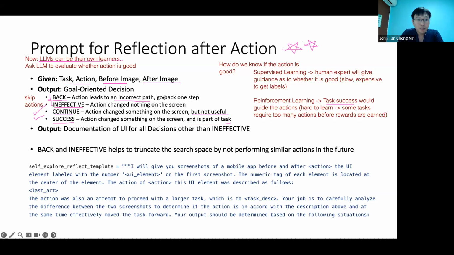This is the prompt template. I just included it here so that you can see how they did it. So I'll give you screenshots of this action. You already know the action, with this UI element, and the action is described as this. For example, the action could be tap 5. And then the action was an attempt to do the larger task, maybe like to do Google Maps over here. Then you should analyze whether the action is in accordance with the description of your task, and your output should be determined based on this: back, ineffective, continue, or success.